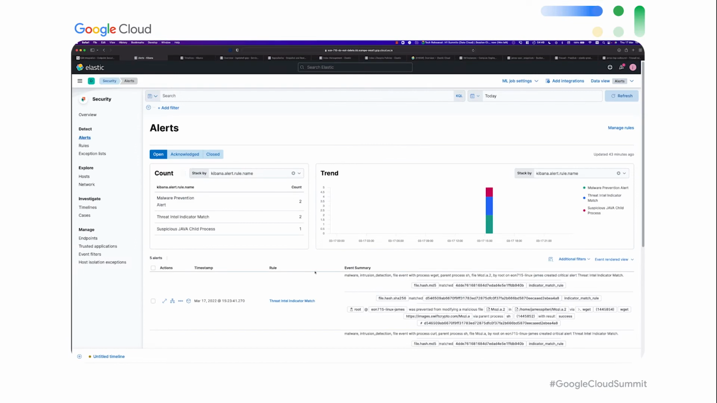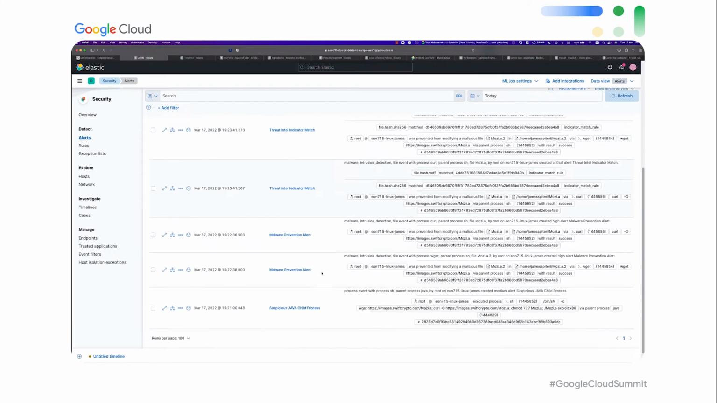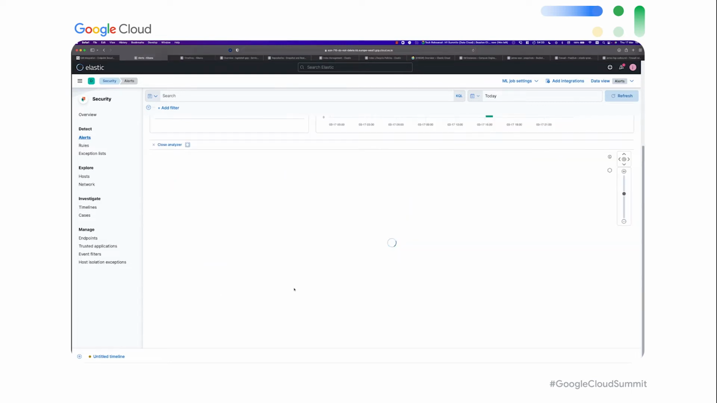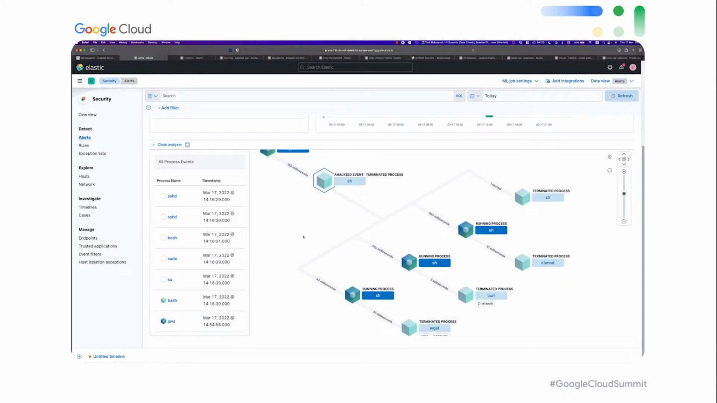So looking at our alerts view inside of Elastic Security, we had a couple of different things that we can see. Primarily, we saw an alert for a suspicious Java child process, followed by a couple of malware prevention alerts. The exploit I invoked from log4shell does just that. It does try to download malicious files and run them. This is exploits I've seen from honeypot data, so this is what people have been trying to exploit in the wild.